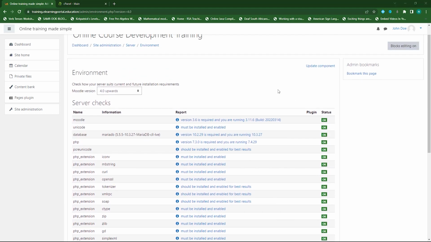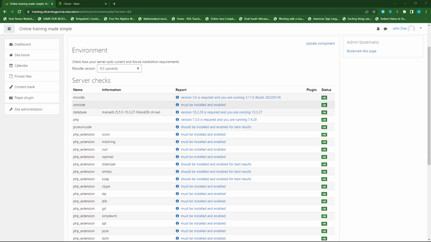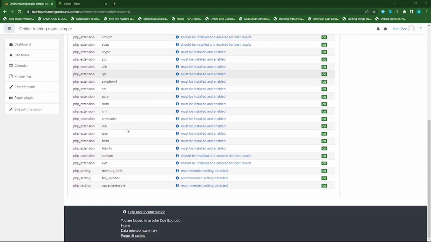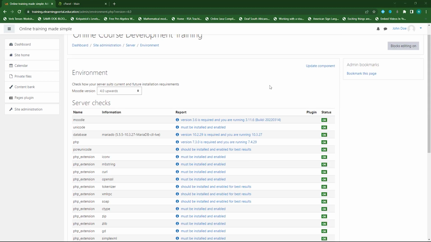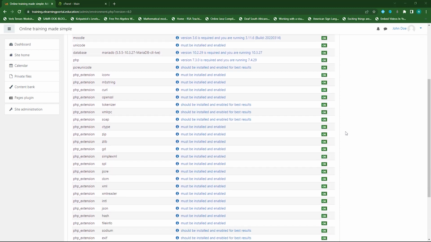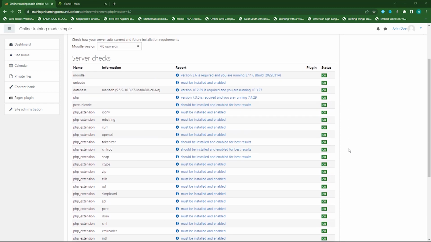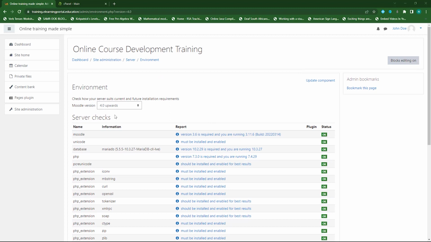This feature of Moodle will check how your server suits your current and your future installation requirements. Make sure that your status is okay for all the components within this list. The most important component here is your PHP version. Make sure that it's 7.3 and upwards. As you can see from my list, my server meets all the requirements needed for an upwards upgrade.